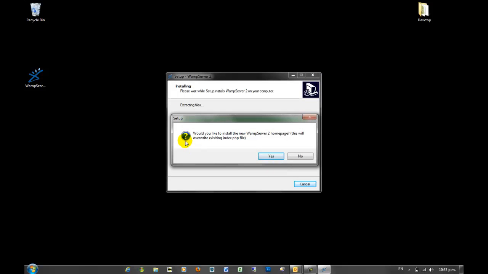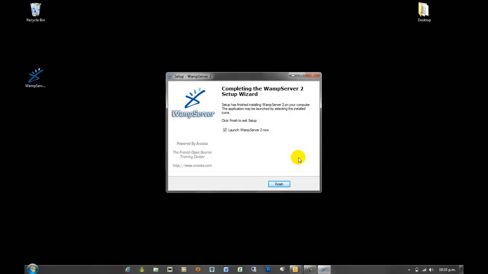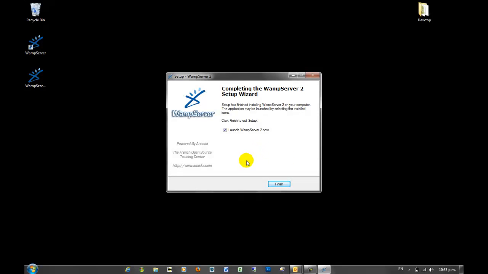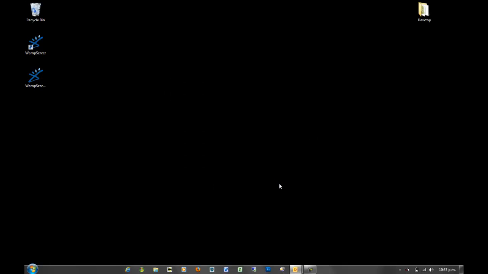Righty-ho. Okay, so I've got a message here asking me if I want to overwrite an existing file. I'm going to click no. You won't actually get this because I've already installed WAMP on my computer, but since this is the first time you would have installed it, you won't actually see that message. And now we're going to finish.